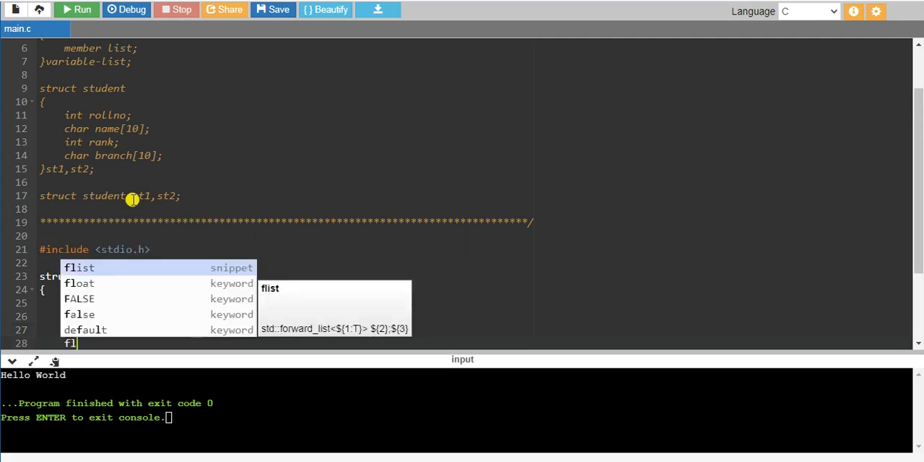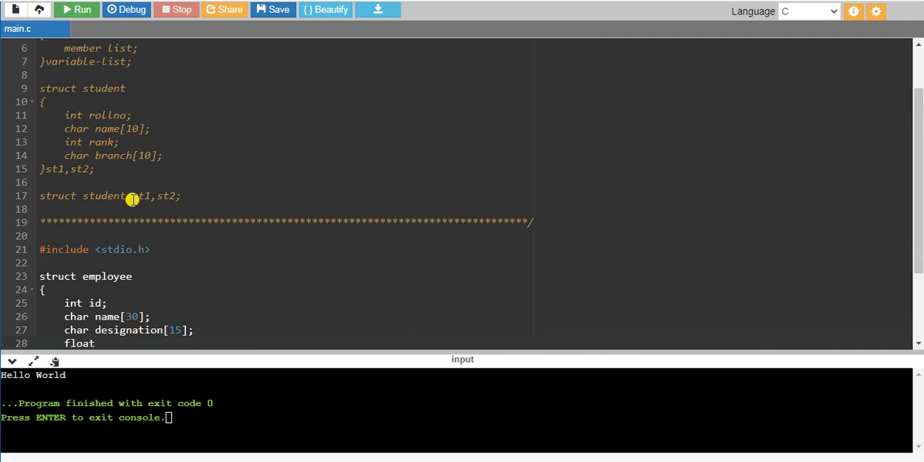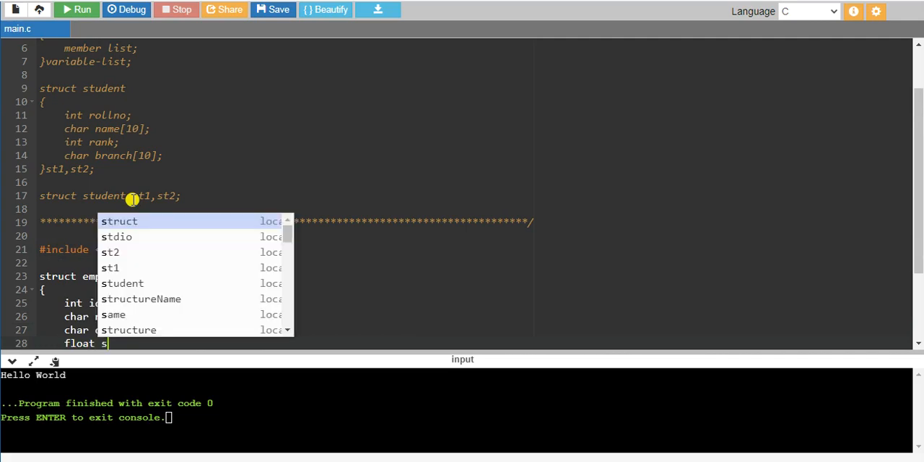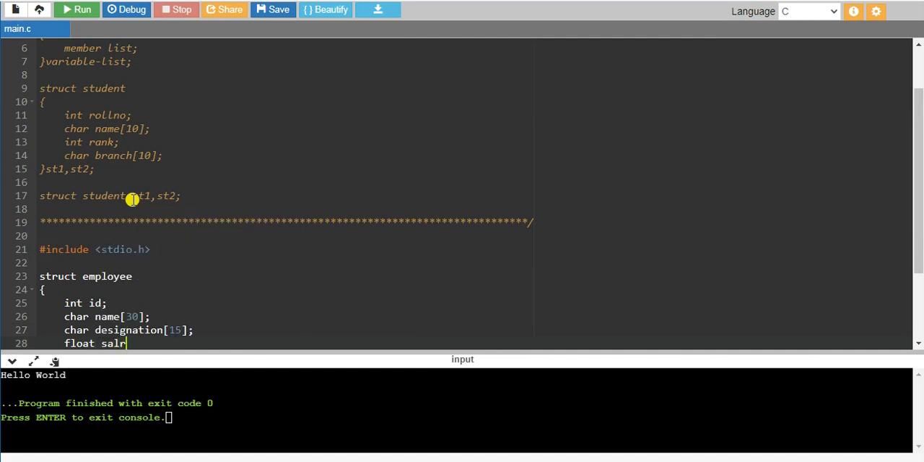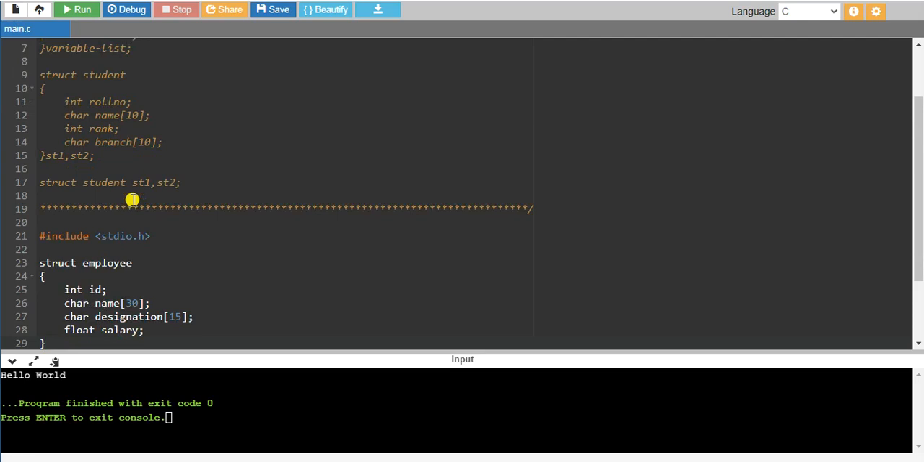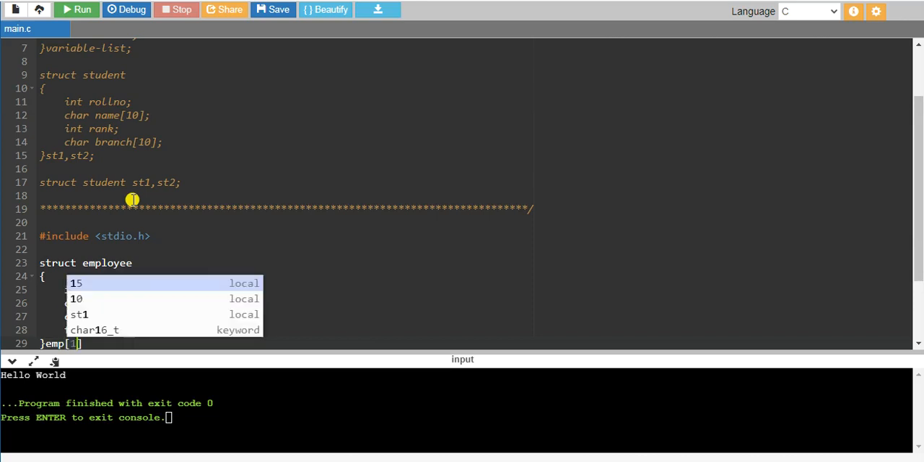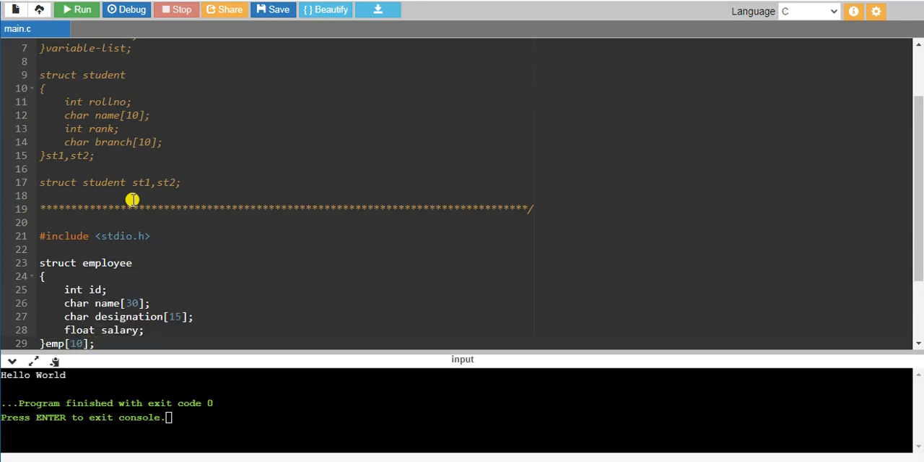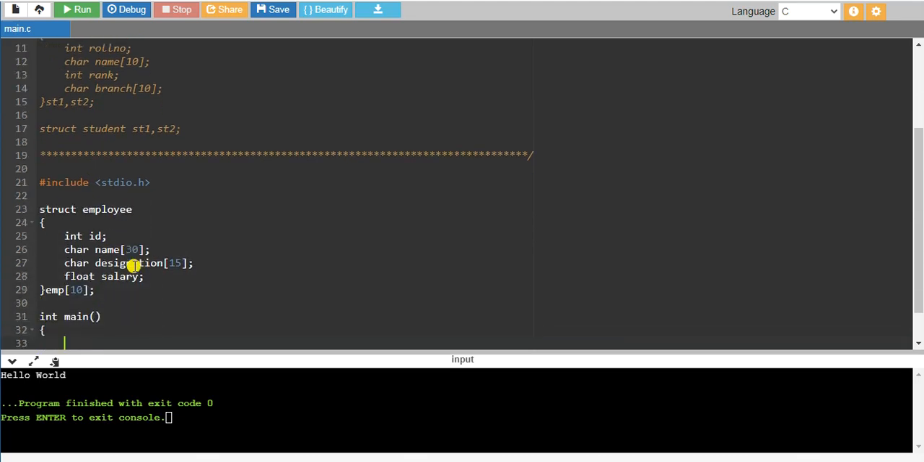Then one more variable I am going to declare here, a member of this structure, as salary. And I'm declaring one variable, emp, an array variable of size 10. This emp is of type employee, this employee structure. So this is my structure. I have to make use of this structure to write the employee details and display the same on the output screen.